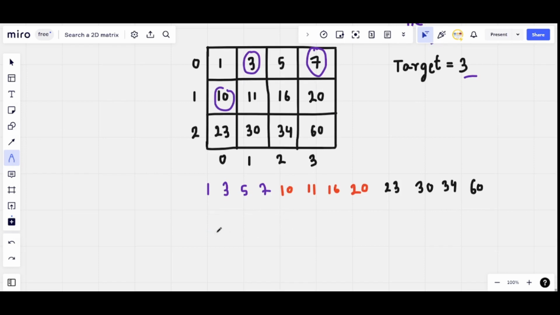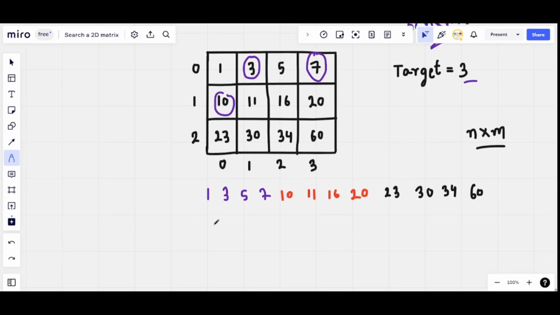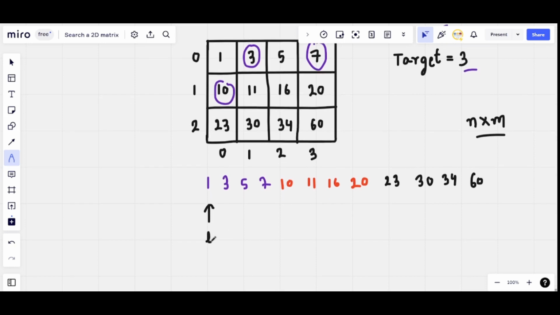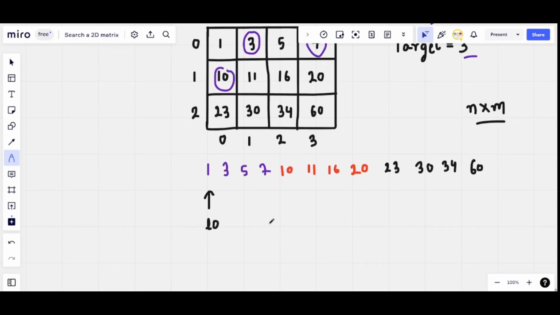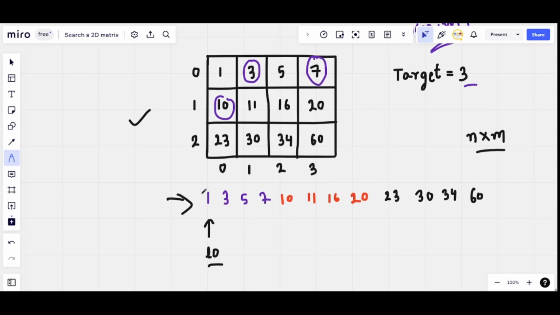Now this array has a length of n into m, because n into m represents the number of elements that we have in this matrix. The first element is low, let's call it low. So we perform the binary search over this search space, that is over this linear array. Consider this matrix as a linear array and perform the binary search. So initialize the low pointer to the very first integer of the matrix. So low is initialized to 0 and high will be initialized to n into m minus 1.